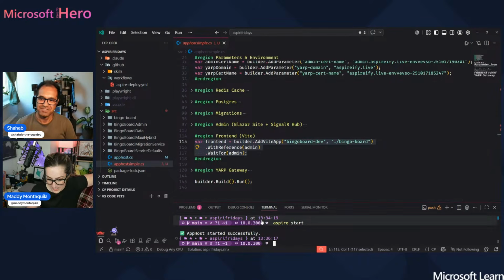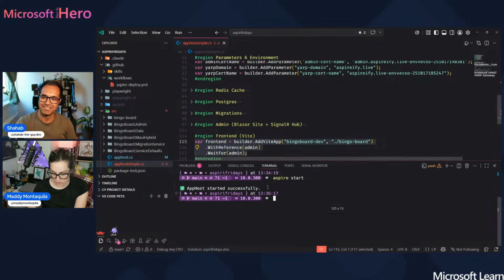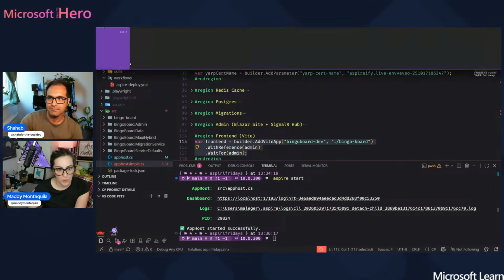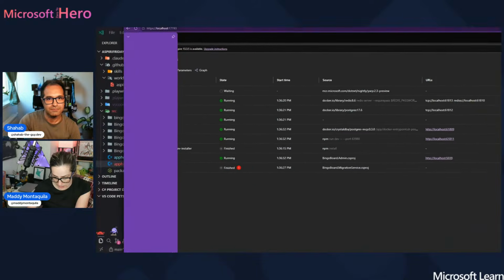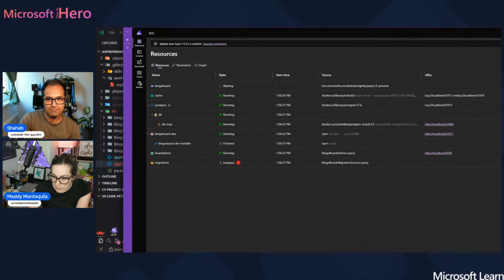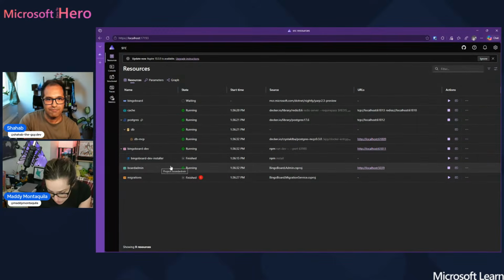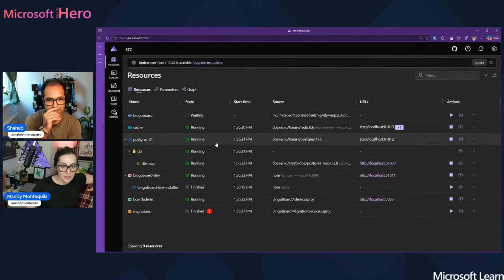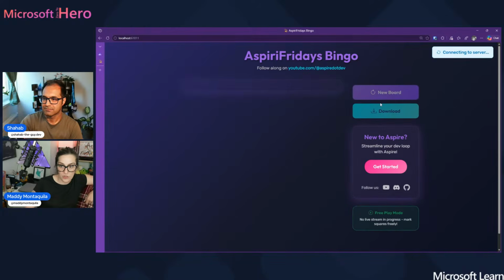That's good. Okay, so Aspire Start spun everything up and started an app host and a dashboard. It's going to open on the wrong monitor. So I'm going to pull it over here. And this is the Aspire dashboard. And the Aspire dashboard is where I see all of my resources I've defined in the app host. So the dev run front end, right? This is this Vite app.